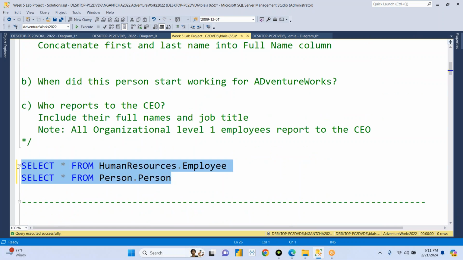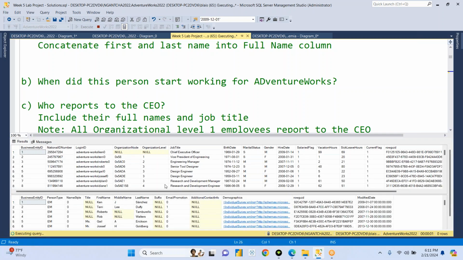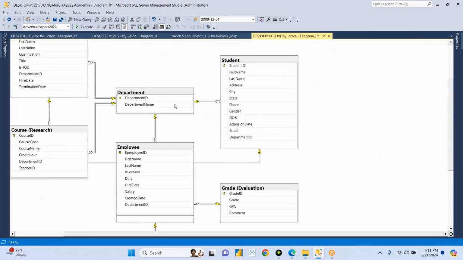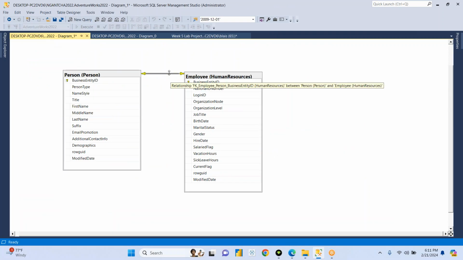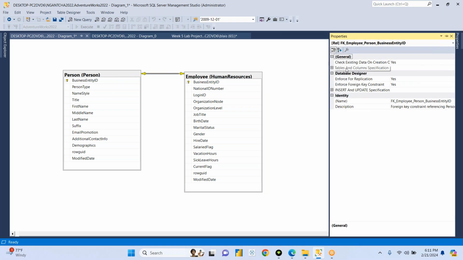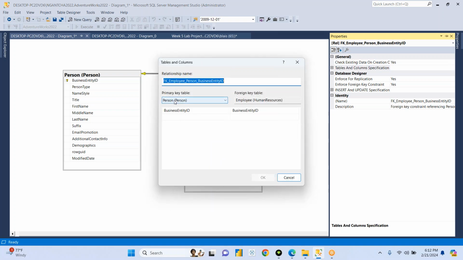An easy way to also look at the mutual column is to execute both queries and see which column is common to both. We have business entity ID right here and business entity ID right here. And if you go to the database diagram that we printed, you're going to see that the two tables are linked together based on that. So if it's not really clear what the mutual column is, you can just right click on the relationship line, go to properties, tables and column specification. Once you click on it, you go to the far right hand corner, you're going to see the three dots. Click on that, and this is the relationship right here. So the person table and the employee table are related through business entity ID.